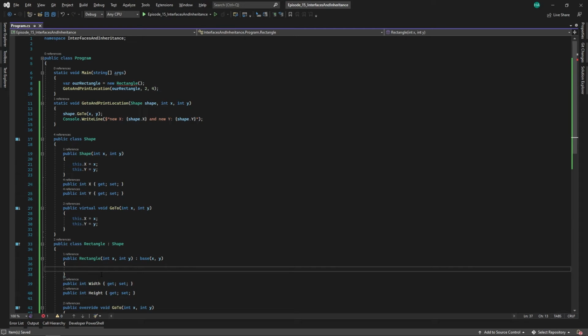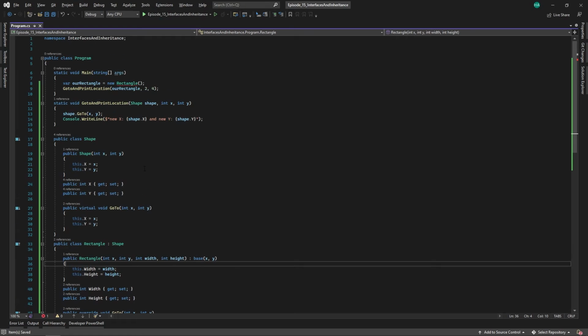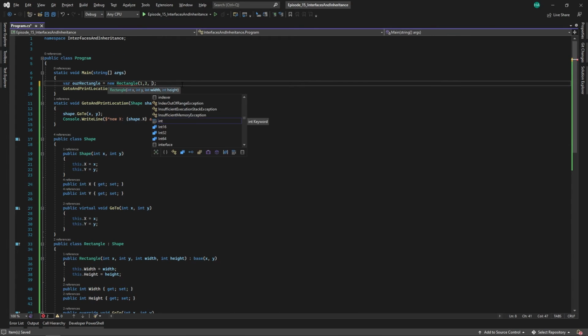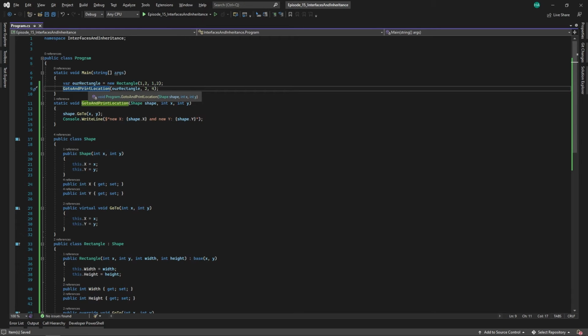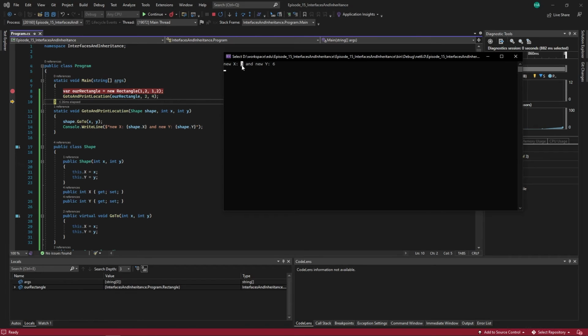But the point is that our rectangle has some demands for itself too. So I would like to come here and add int width and int height. So let me change these for the convention, right? Then this dot width and this dot height. Now for here, I would like to write 1, 2, and the other one as 1 and 2, the height and width. And now let's start our application to see the result. So you can see we have added the 1 to 2 and 2 to 4, which resulted in 6.